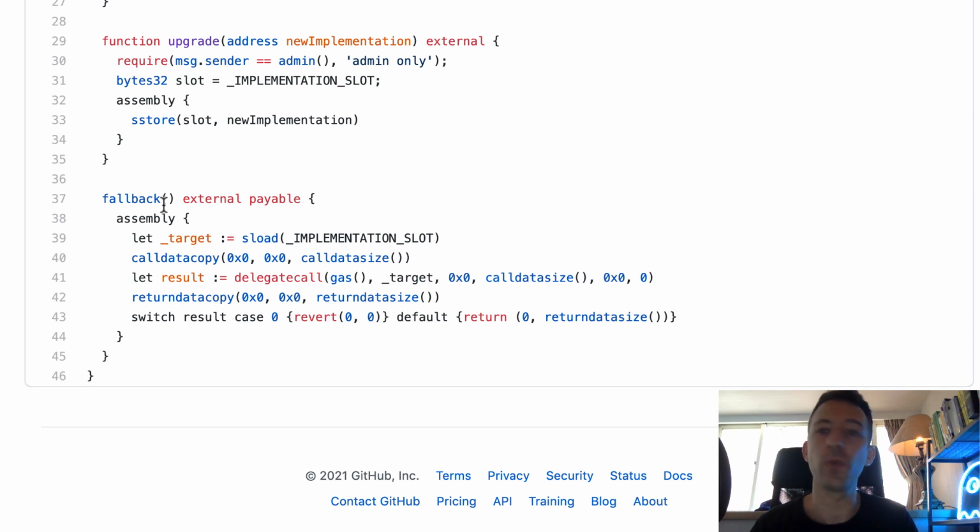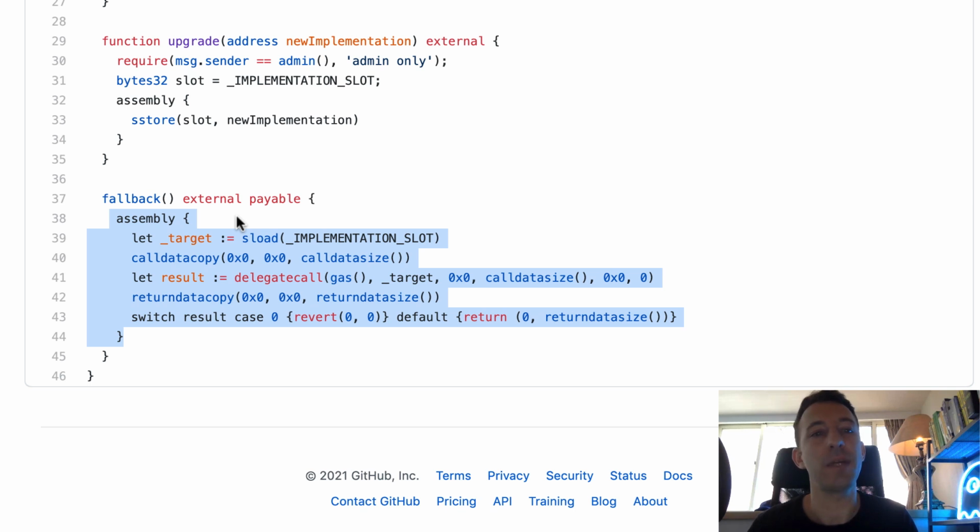When a user wants to interact with our implementation, it's going to call a function that does not exist on the proxy. So this fallback function is going to be called, and we are going to use assembly to forward our call to the implementation. And that's because for some advanced use cases like this one, we cannot use Solidity directly. We have to resort to assembly.